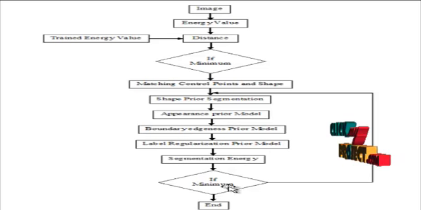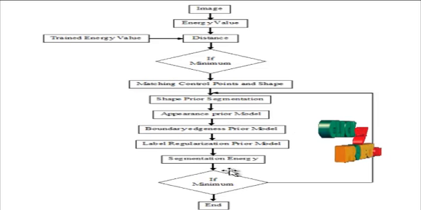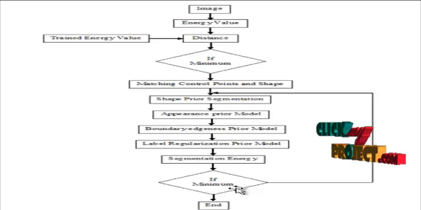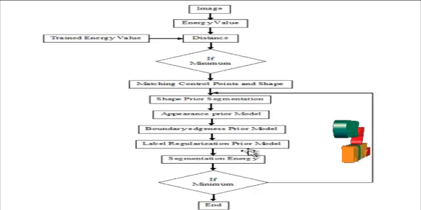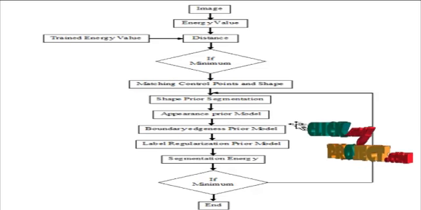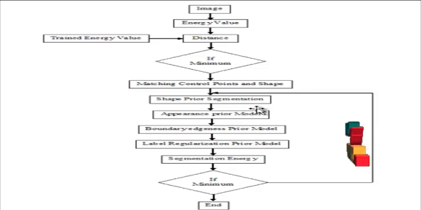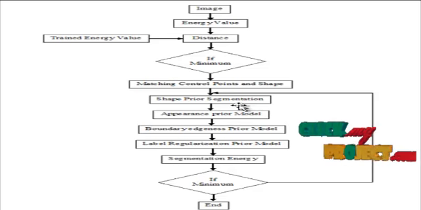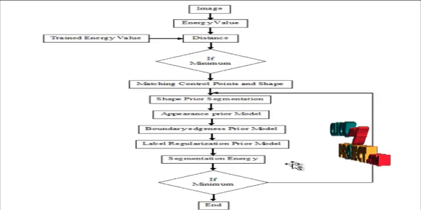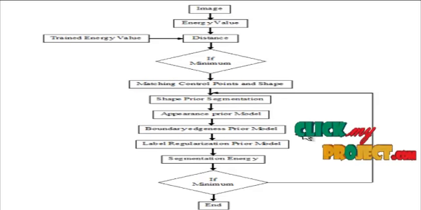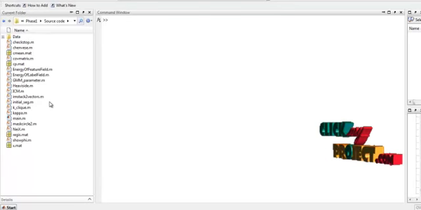So this identified segmentation energy is checked to be minimum. If the segmentation energy is minimum, then the process ends, or else the process is repeated again by giving the shape obtained at this stage as input to the shape prior segmentation model. So this is the overall execution of the process, starting from the selection of the image up to the final segmentation of the image. Let us see the running procedure of the process.